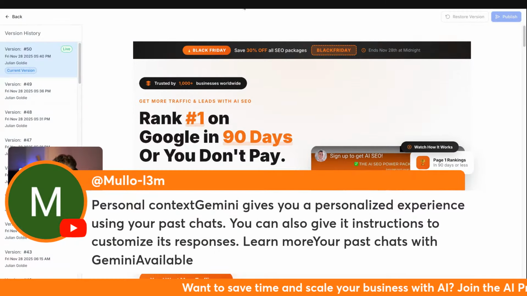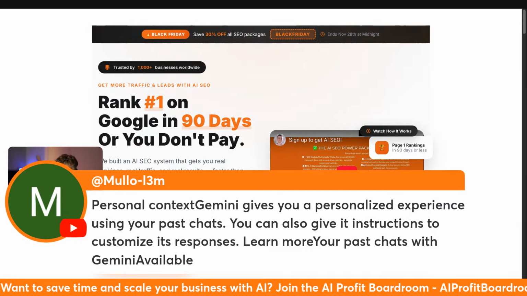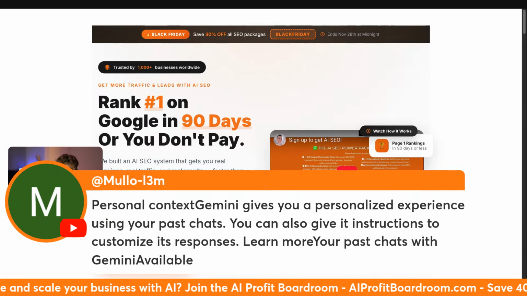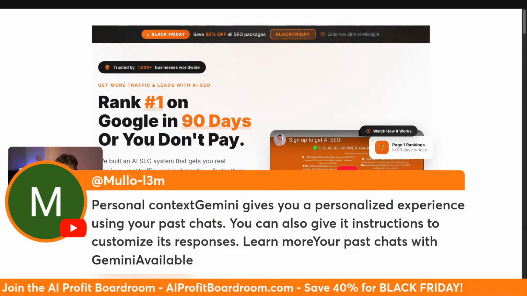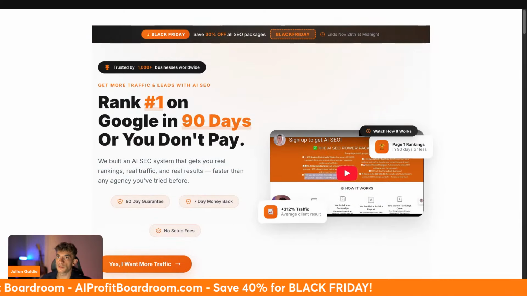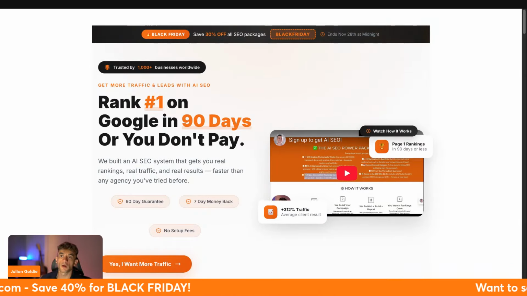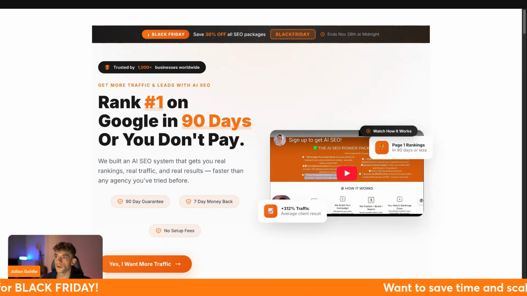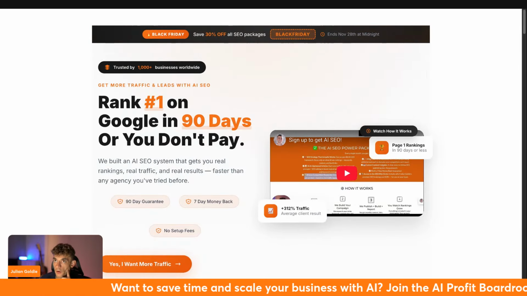Milo says, personal context, Gemini gives you a personalized experience using your past chats. You can also give it instructions to customize its responses. Yeah, so it sounds kind of similar to Claude in the way that Claude is working with past chats. So it will remember a lot of the stuff that I'll talk about with Claude from past chats as well. Obviously, ChatGPT does that as well. And yeah, you get a personalized experience from each one. So pretty cool.